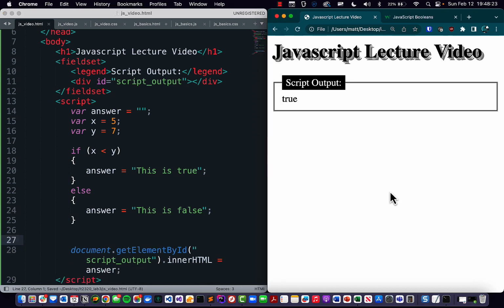Okay, we'll save this. So we're asking here, is x less than y? And an if-else statement allows us to branch code and say, okay, if x is less than y, do this. And else means otherwise. Otherwise, do that. So if x is less than y, the answer will be this is true. And otherwise, the answer will be this is false. Then we're going to output answer into the script output element.